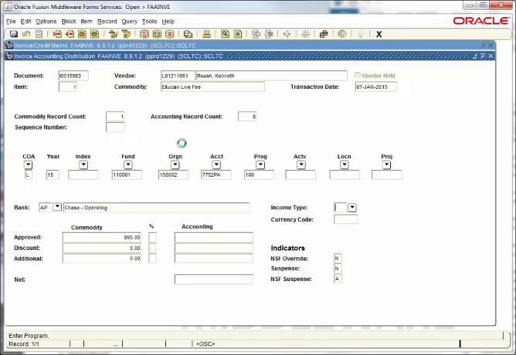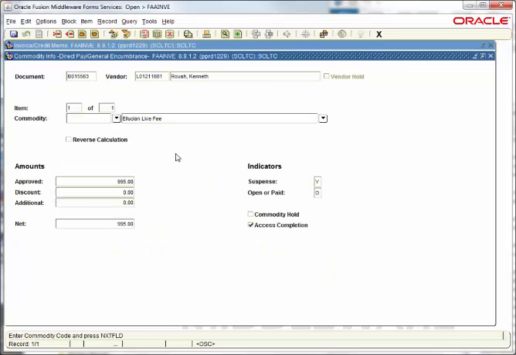We tab through to get the information. If you have another commodity and you have to return to the commodity information, you can do a previous block. It will take you to that first commodity, and then you can do a down arrow or a next record to get a second commodity. You notice it changed item 2, and you enter the second information just as normal.